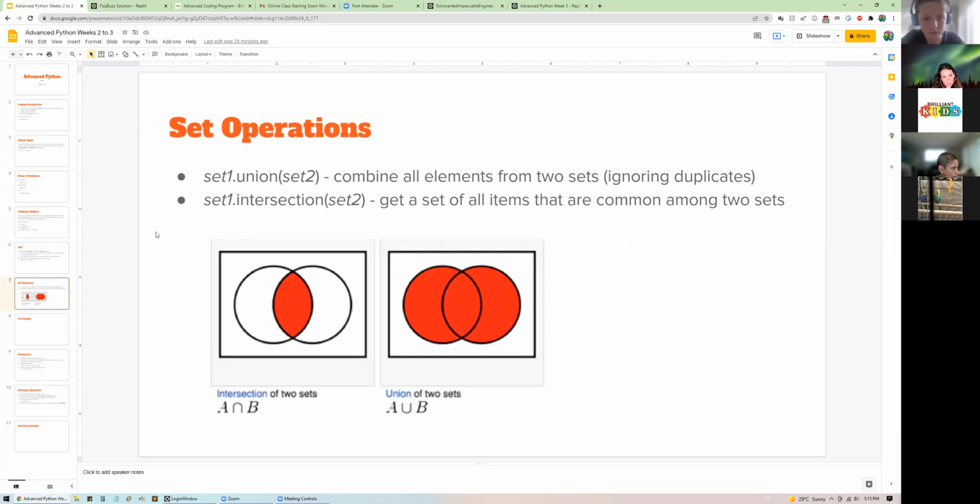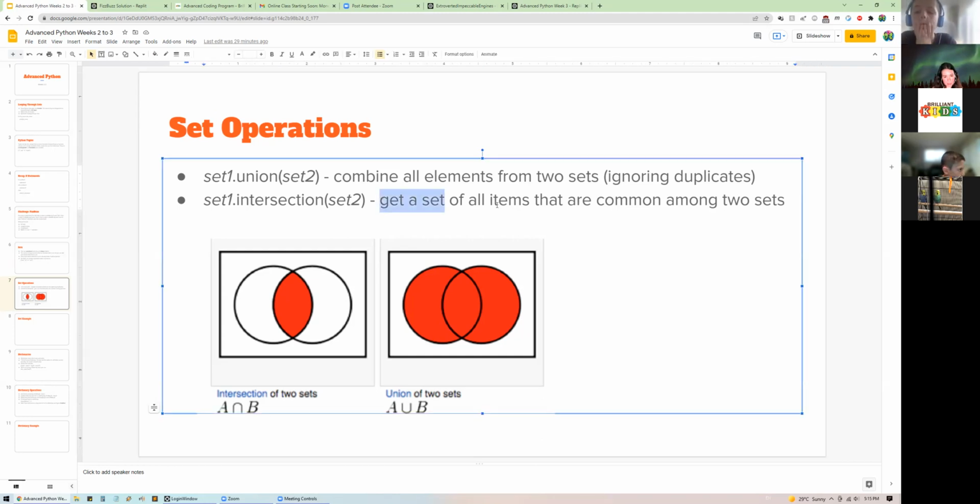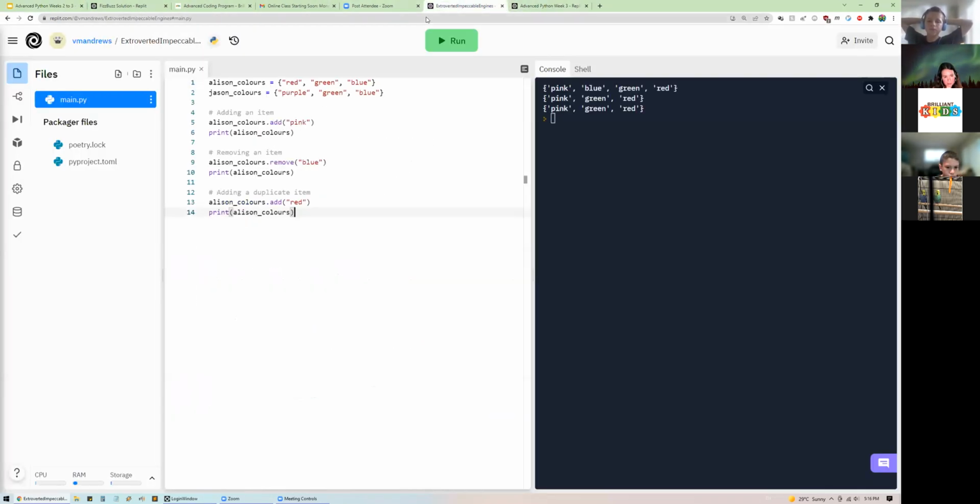There are a couple of different useful things you can do with sets. So one is the intersection operation, and the other is the union operation. Intersection is when you find all the items that two sets have in common. Say if you wanted to know what colors both Jason and Allison like?